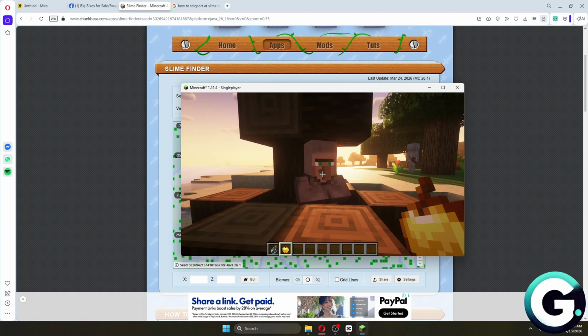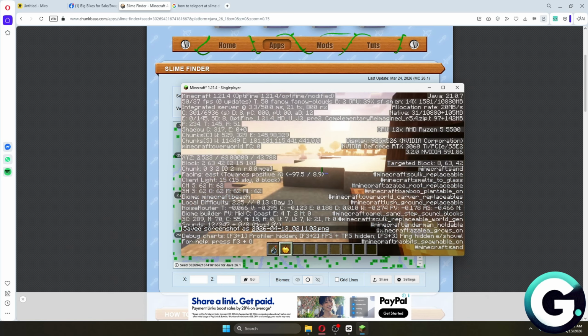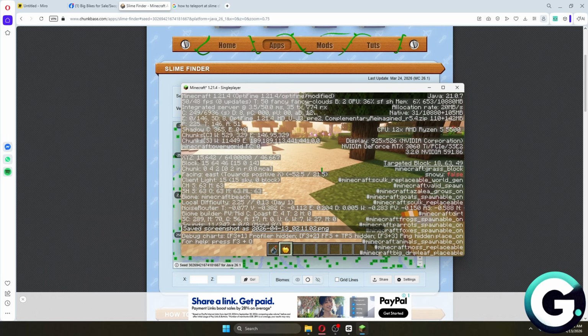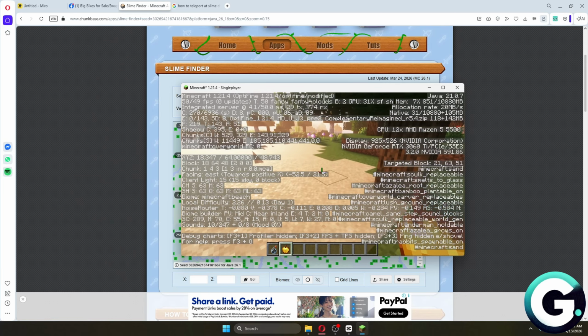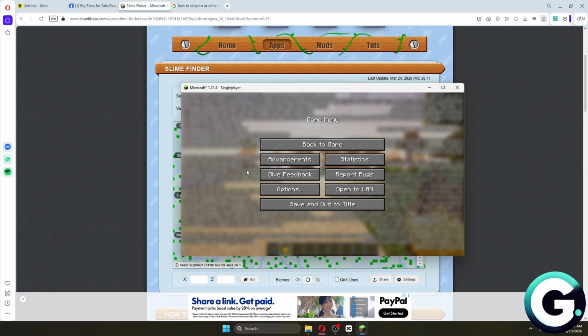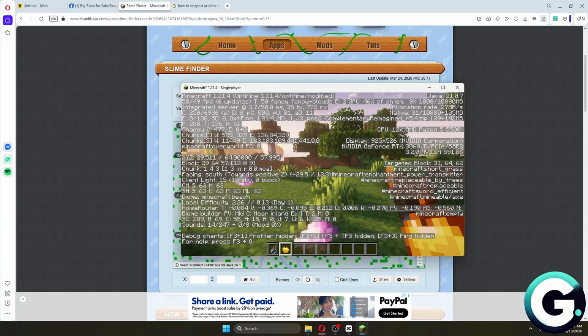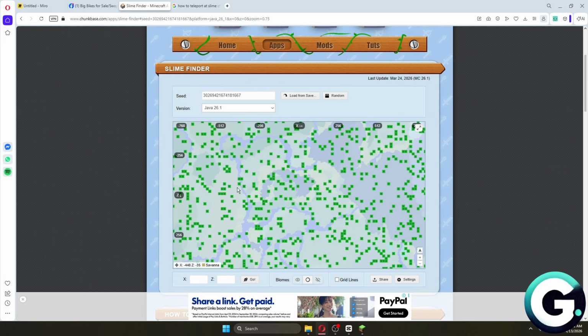And basically after going to the specific coordinates, we'll be able to now look at the slime chunks on the chunkbase.com website. And so you could use tools like the F3 in order to show up your coordinates. It's going to be this specific area right here. We have the X, Y, and Z. And so you just want to follow the coordinates given on the website and you should be good to go.